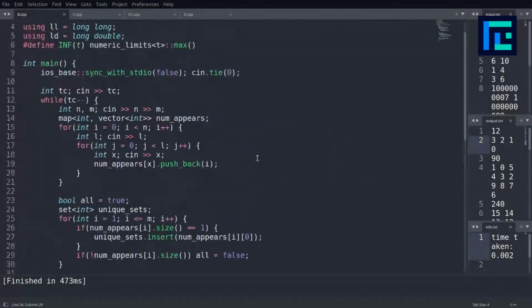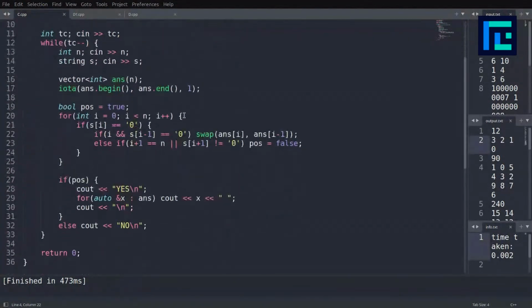Right, so let's have a look at the solution code as well. The way I did it was I took n and my string, and I filled the answer with a normal permutation. So iota fills the values of answer with 1, 2, 3, 4 till n. I hope you know how iota works. This is just to fill it with 1, 2, 3, 4 till n. This function does it for us in C++.